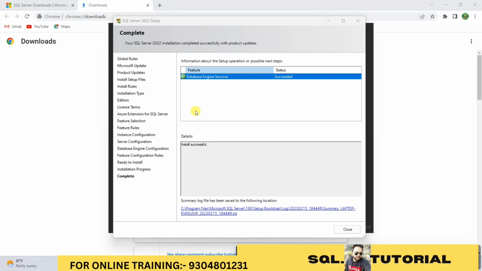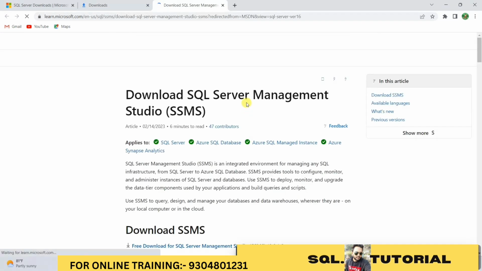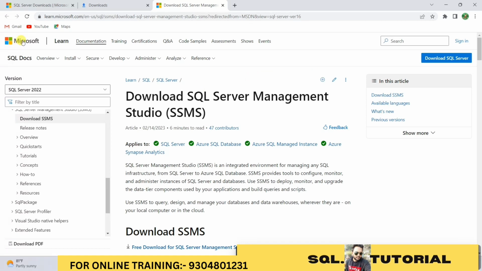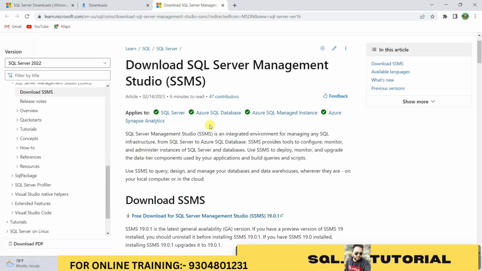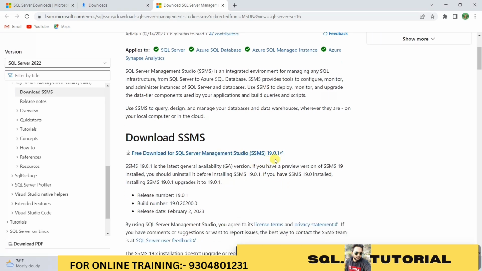Okay, once the installation is completed, you will get this complete message and this interface. After this, you need to close this particular pop-up. Now we need to install SSMS, the SQL Server Management Studio tool, to connect with our SQL Server database engine. So now press on install SSMS. Once you press that, you will be directed to the Microsoft official website, where you will find the free download of SQL Server Management Studio, SSMS 19.0.1. So click on this.